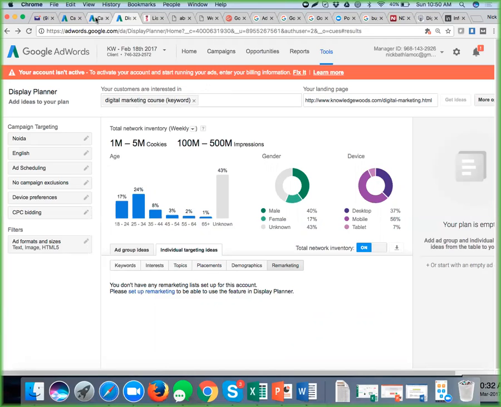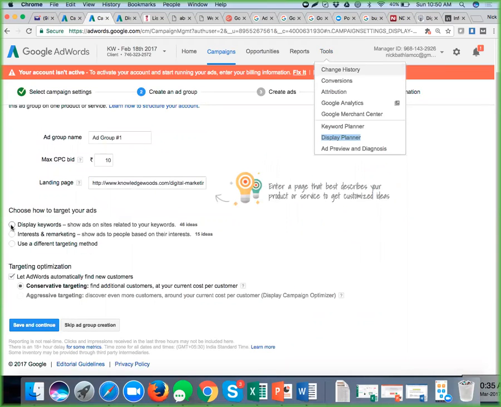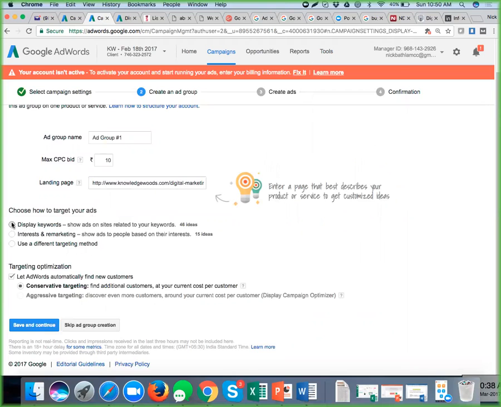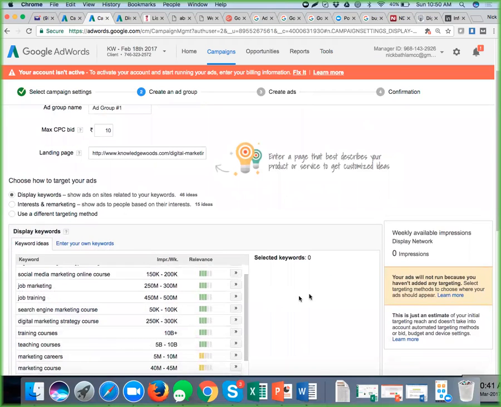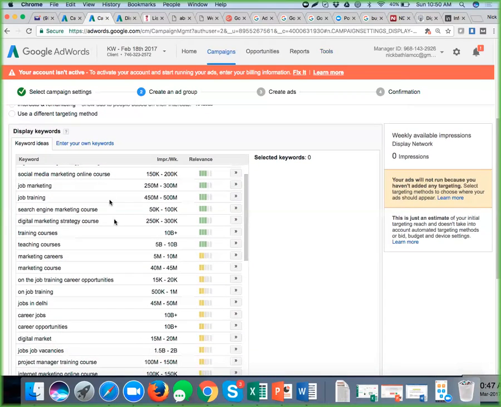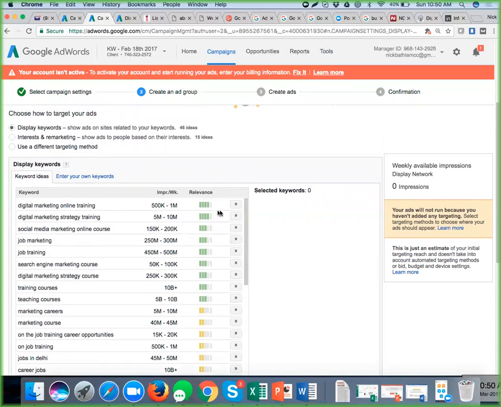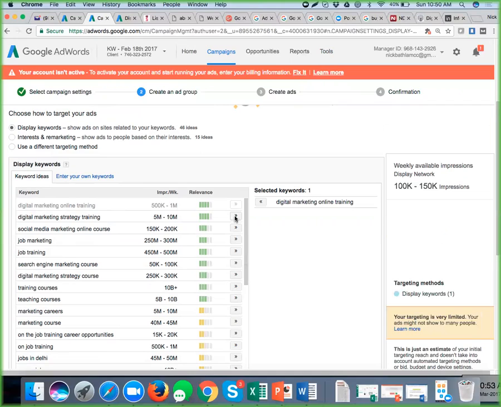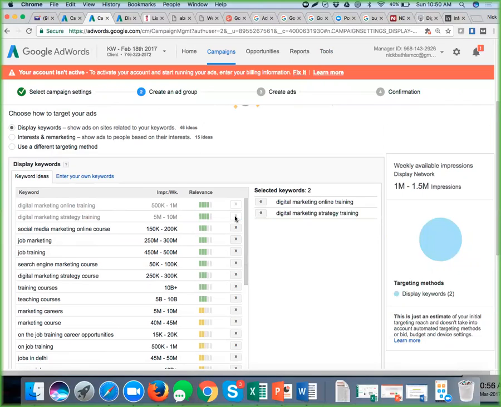Now I'll go back to my display campaign. I'll select display keywords. Let's say I select websites which have got content related to, let's say, digital marketing online training, digital marketing strategy training. Let's say digital marketing strategy course, search engine marketing course. I go ahead and put in certain keywords which I feel are relevant, and websites which have got content related to this keyword, my ad will be placed on them.